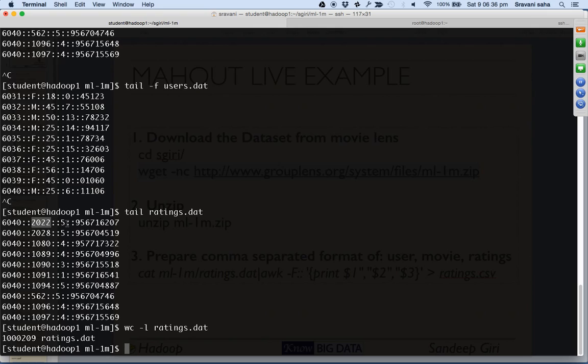So all MAHOUT needs is a nice file which is comma separated instead of double colon separated, and it needs only 3 files. You see these 3 files, and the ratings should be between 0 to 5. That's all MAHOUT wants. MAHOUT wants 3 columns instead of these 4 columns, and comma separated, not double colon separated. So our job first of all is to convert ratings.dat into CSV format.